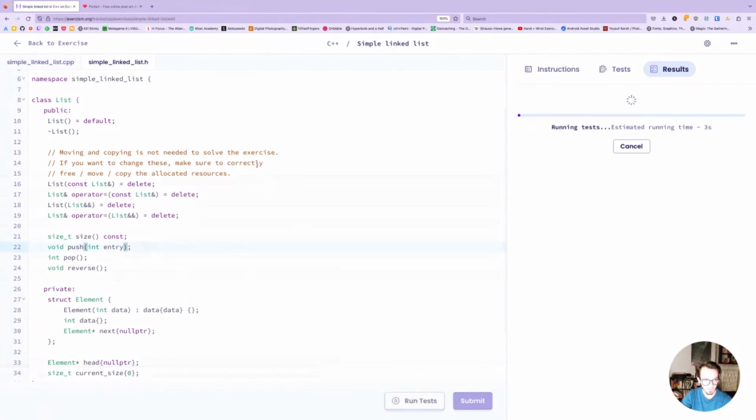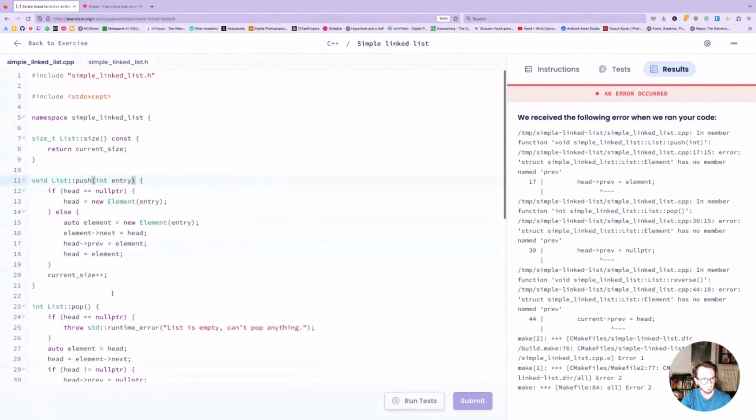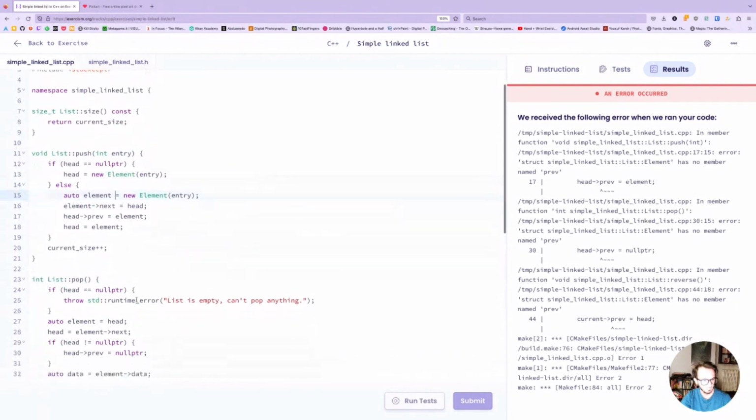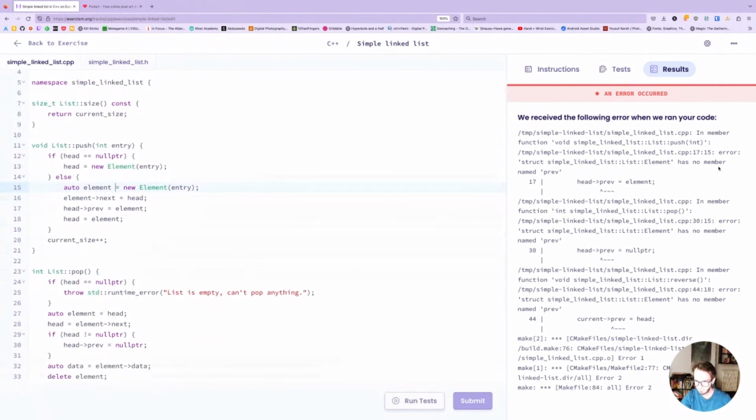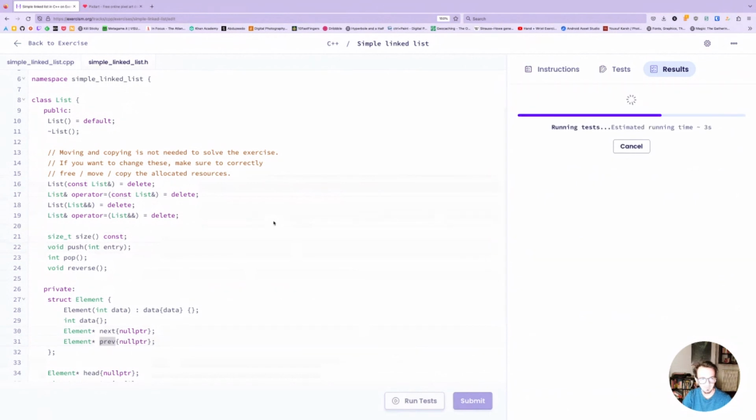Let's revert our changes. We run the test again, and we can see that the push now works. Oh no, what have I done? What's going on? Oh yeah, I removed the prev from our doubly linked list element.